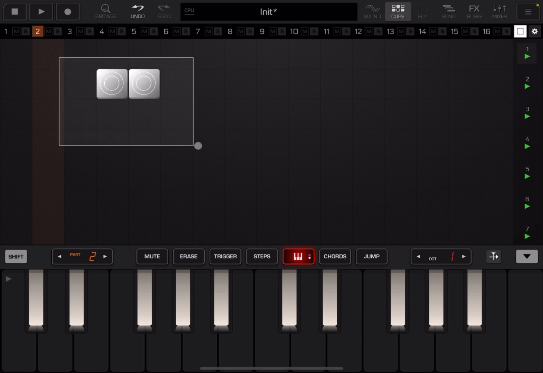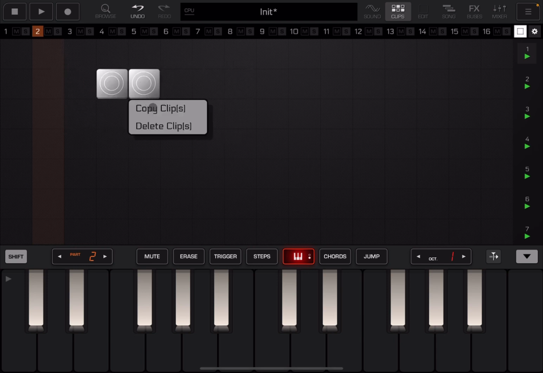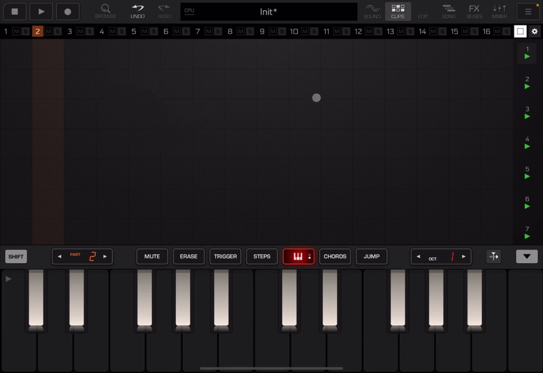And click again and hold, drag to selection, click and hold, and then you can say copy clips or delete clips. So that is how you select clips. That is how you can select different ones. And of course, double click, right? Double click again, like so. So you can click and click and hold. You have always to wait a bit as well.